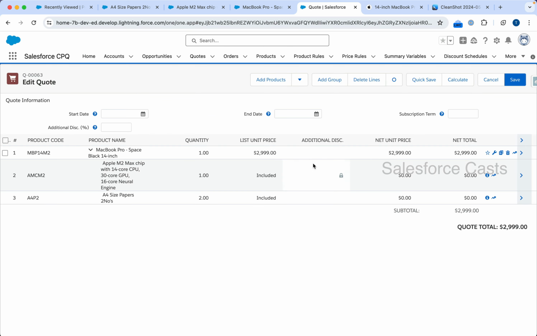And now I want to change the quantity of this particular bundled product. Let's say the customer is interested in purchasing 100 MacBook Pros. Calculate it. There you go. You'll see that net total is updated, but this particular quantity still remains 2.